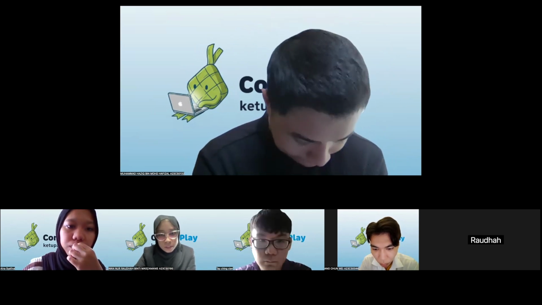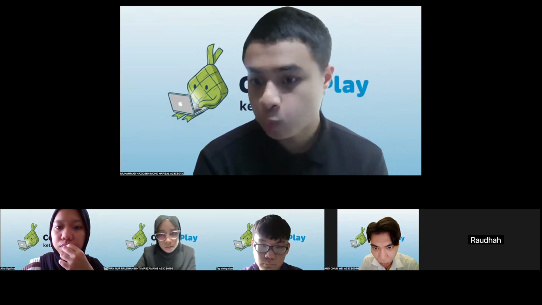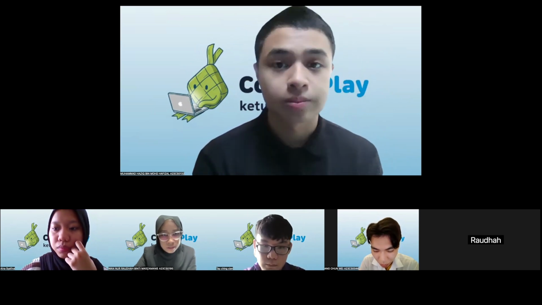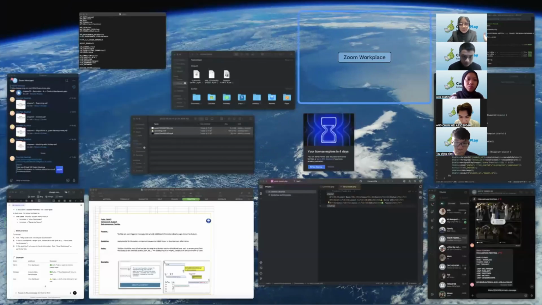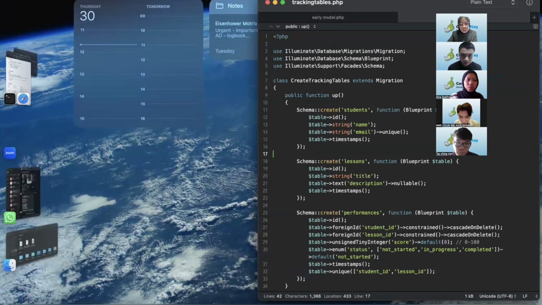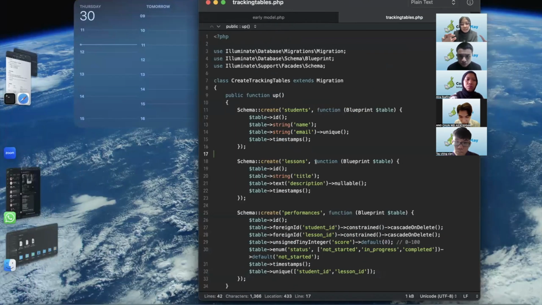So, I'm going to show my screen first. Okay. Can you see all of my screen? Okay. So these are the codes. These are just the draft of the codes. And the database that I'm trying to work on is basically for this specific page, which is to view student performance.